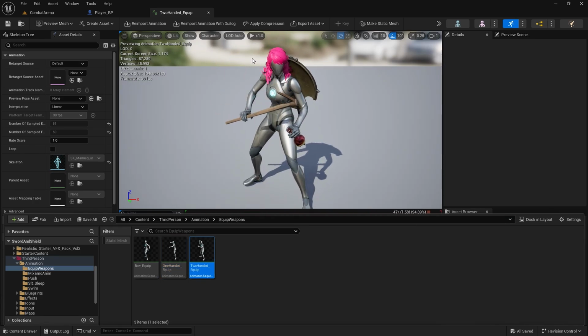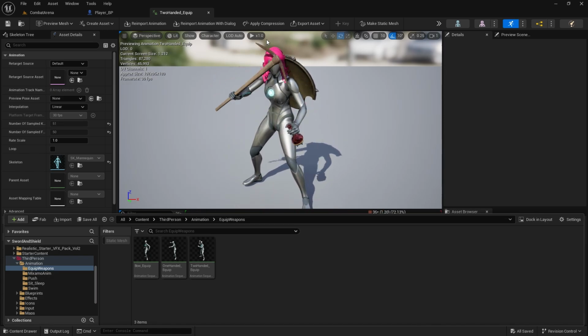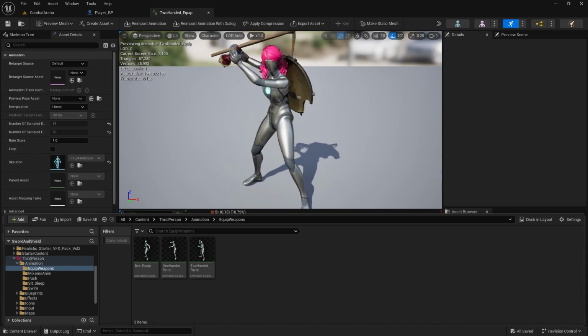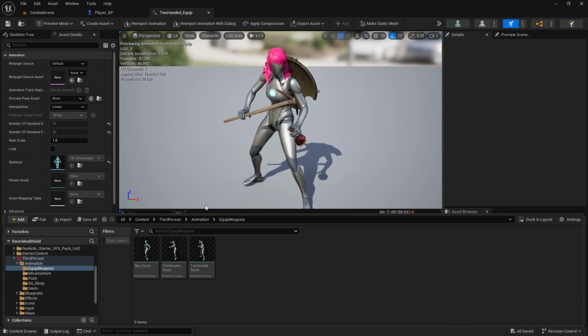One thing we will have to do ourselves is the dual wield, because most of the animations that you can find online is pulling the swords from the back, and we do have them on the sides, at least one of them. So we'll have to create our own.